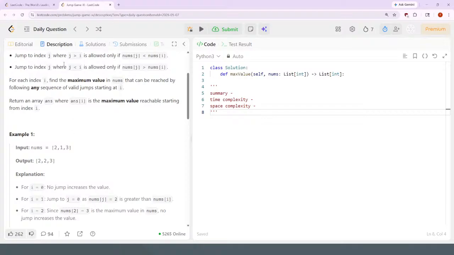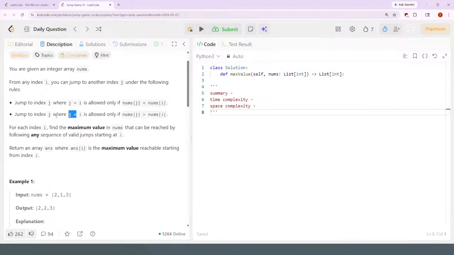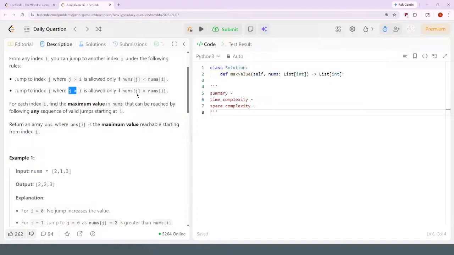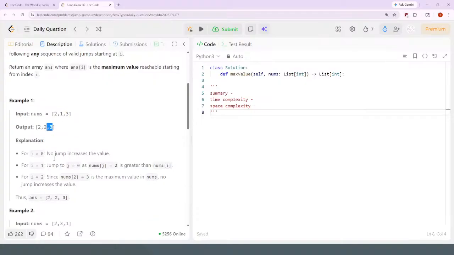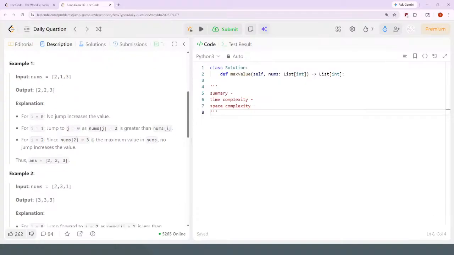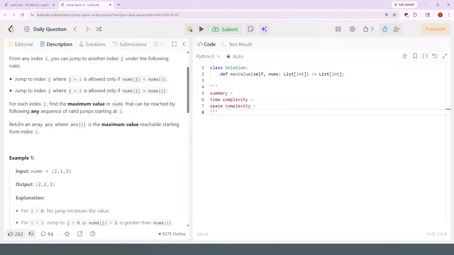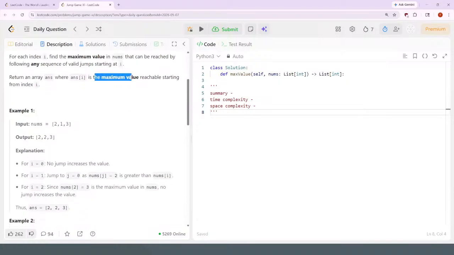Maybe I'm not getting this one right. If j is before i, it's okay from index i only if nums[j] is bigger than nums[i]. Why is this one 3? Since nums[2] is 3, the maximum value. No jump increases the value. Or return, I see, it's the maximum. Oops, I was thinking it was to return the number of spots it can jump to. Okay. So yeah, 2 can jump to itself, basically.